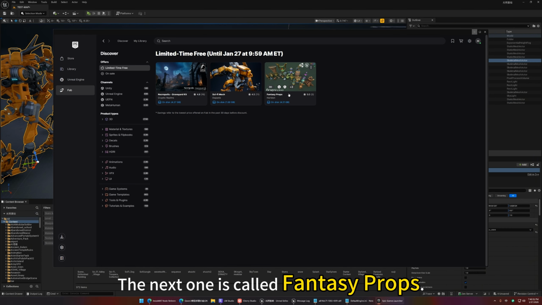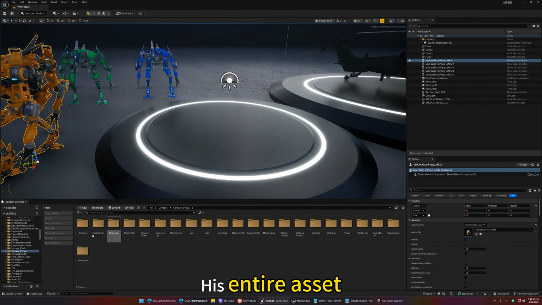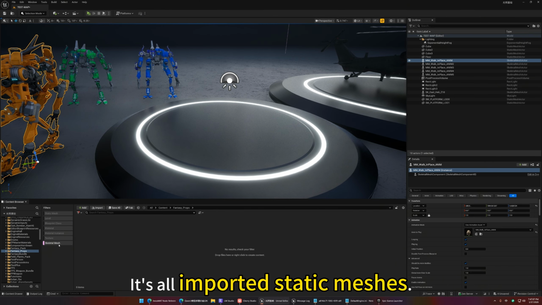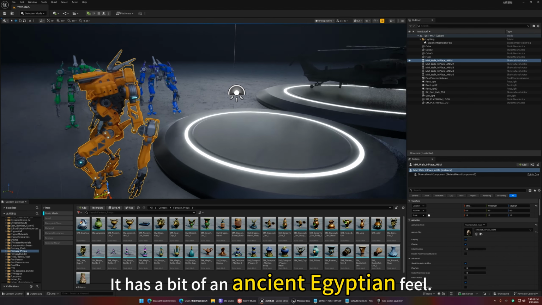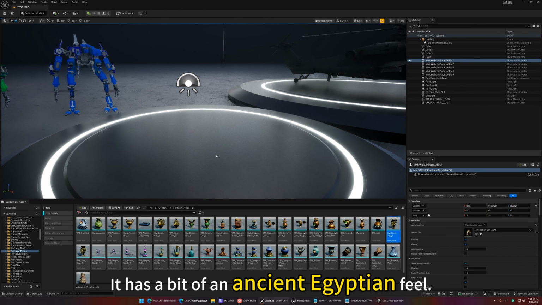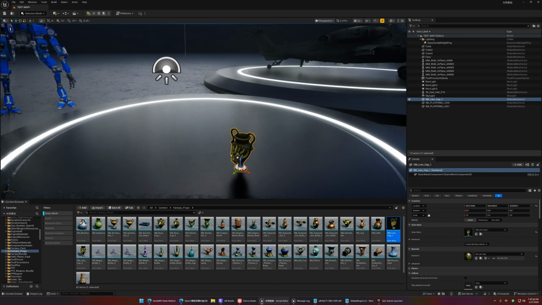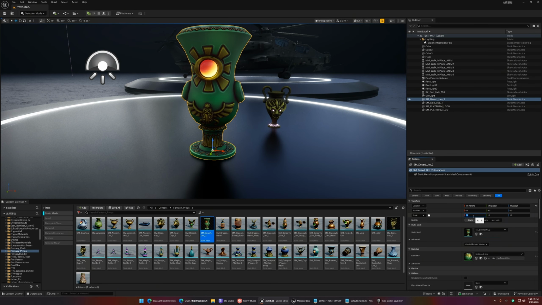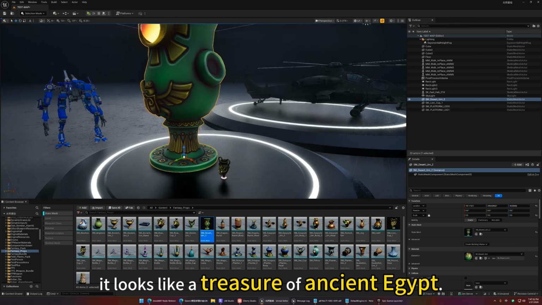The next one is called Fantasy Props. His entire asset. He doesn't even have a level. It's all imported static meshes. All of them are imported. It's just like this. Such a thing. Zoom it in a bit. It looks like a treasure of ancient Egypt.